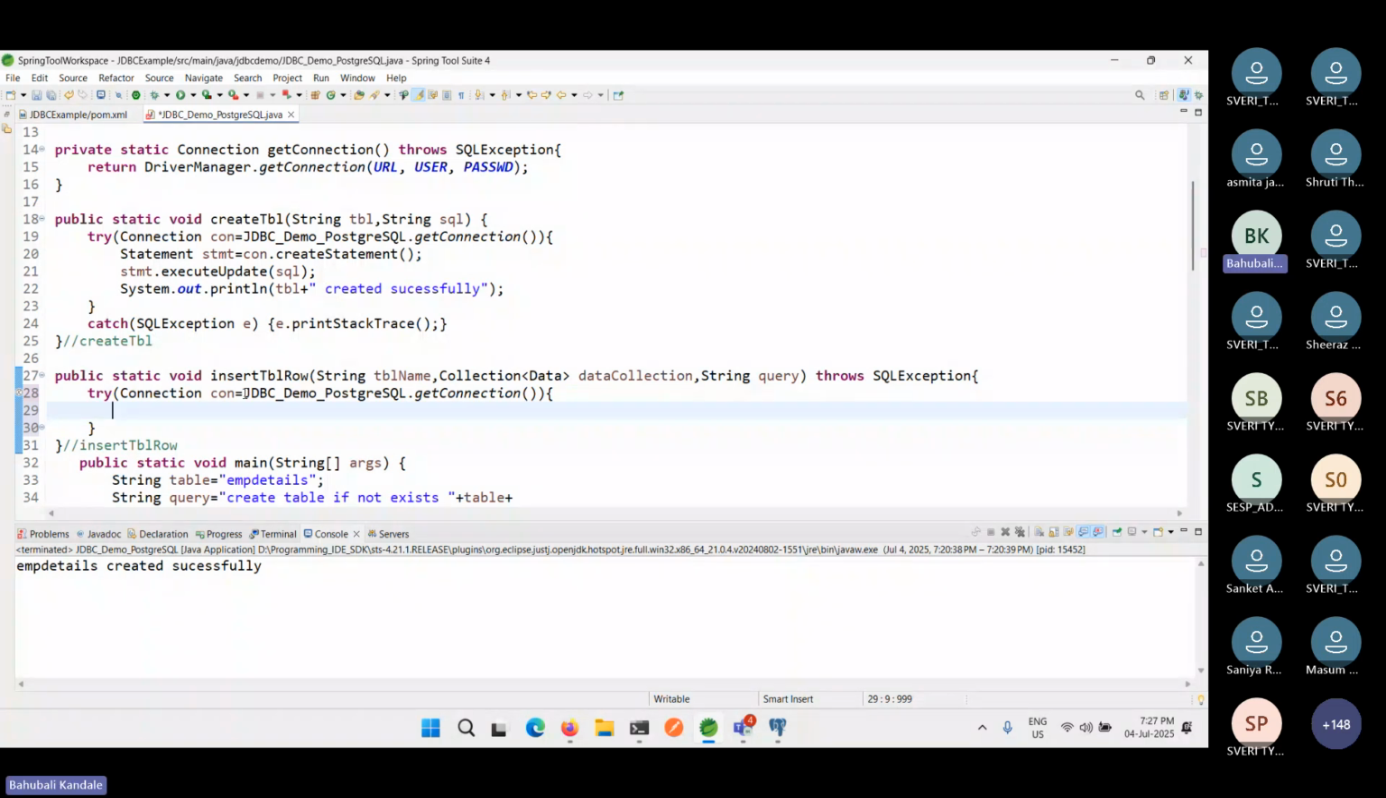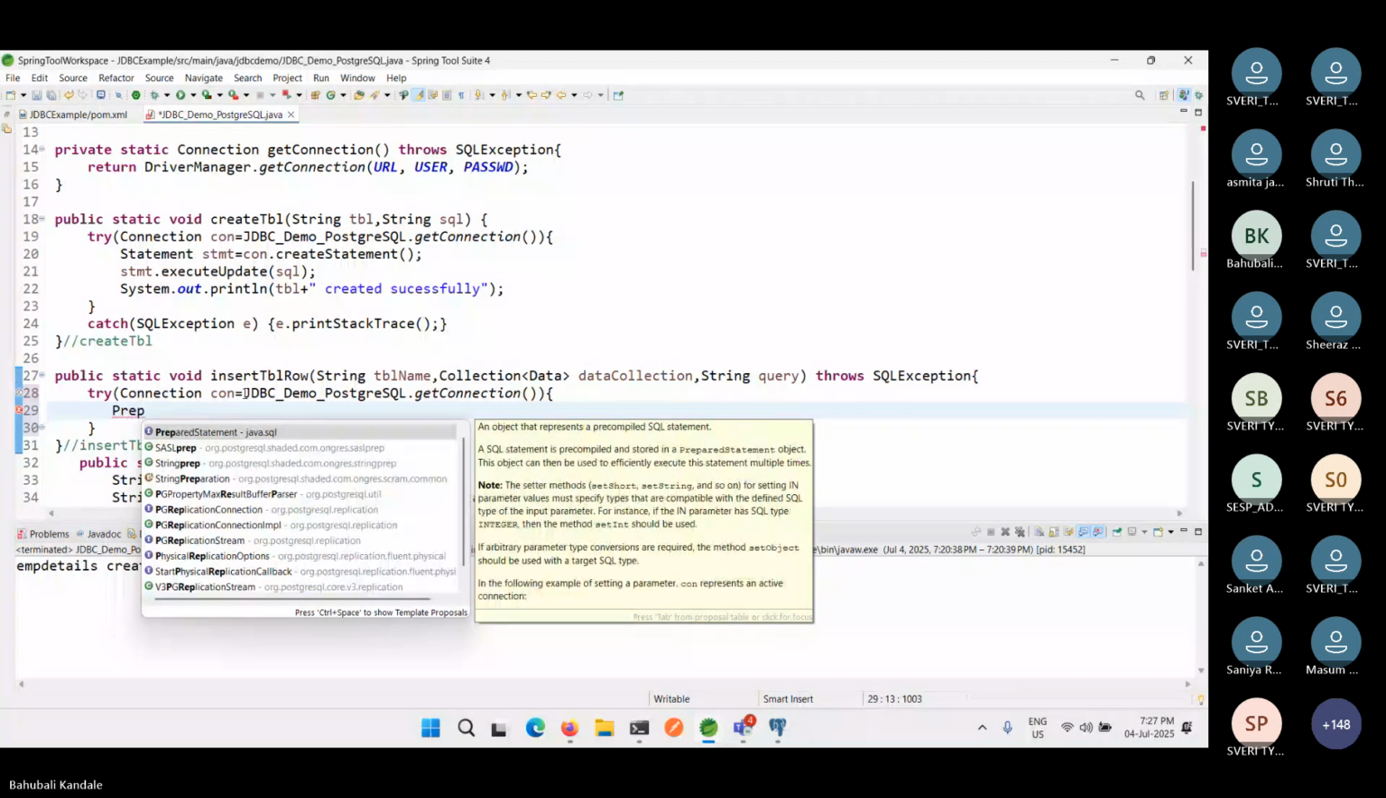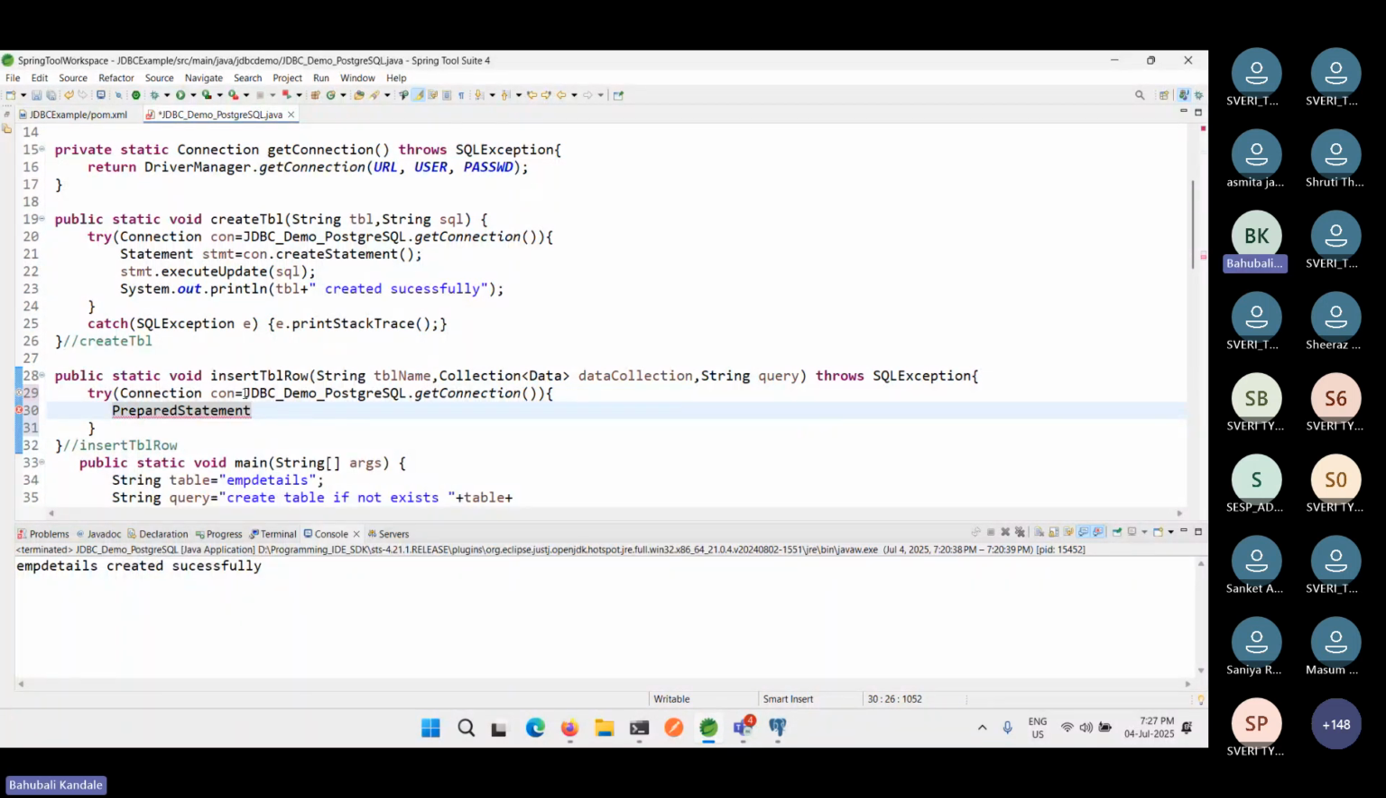Within our table. But if you use simple SQL, then the attacker can inject SQL. So instead, to avoid that, we can use parameterized SQL. And for that reason, I'm going to use PreparedStatement here. PreparedStatement is an interface. It's located in the java.sql package.